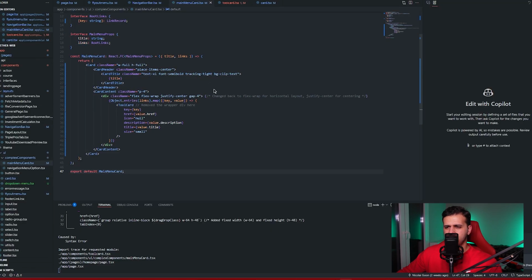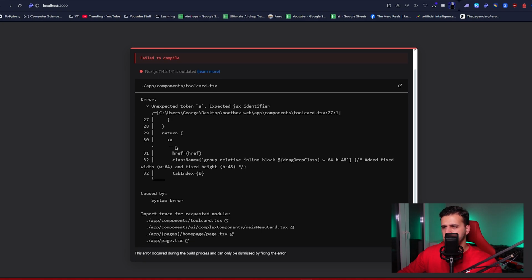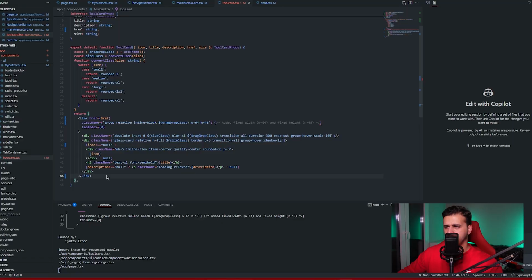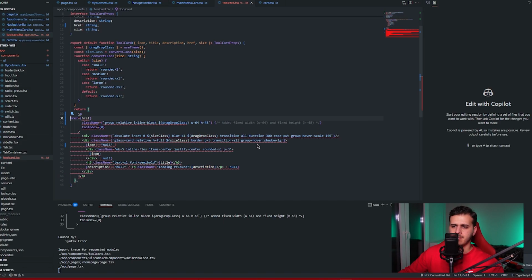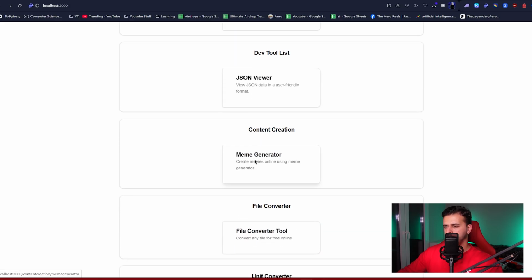I think the result is going to be super nice. I think the result is going to be super bad. Failed to compile. Unexpected token A. Why? What? I don't get it. This is completely fucked up. Yes, it has this tag. Okay, so that looks kind of better.